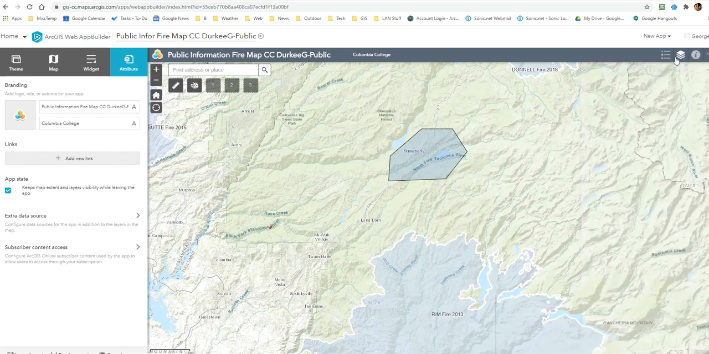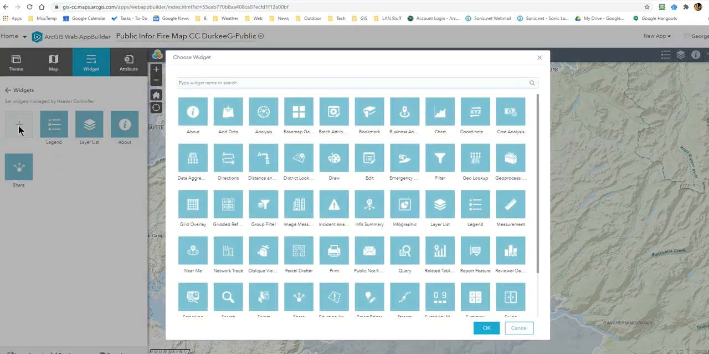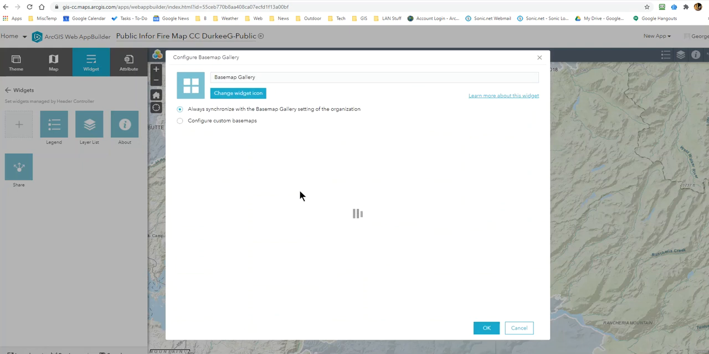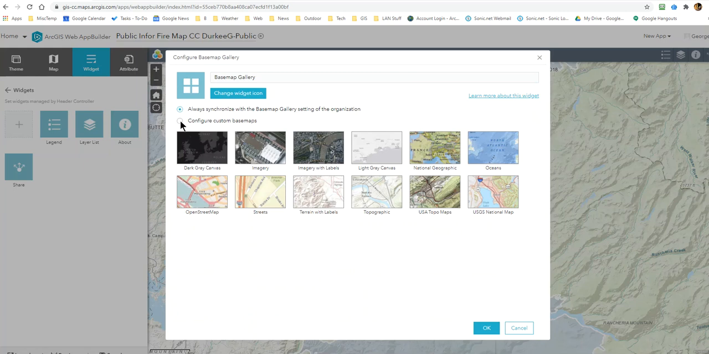And one thing I forgot that you do want to include, and we'll go back to widgets here, is a base map option. Then you can change the underlying base map, and you could configure just a subset of these base maps, but for our purposes we'll just leave them all available to people. For instance, you wouldn't need an oceans base map, but let's just go with everything.